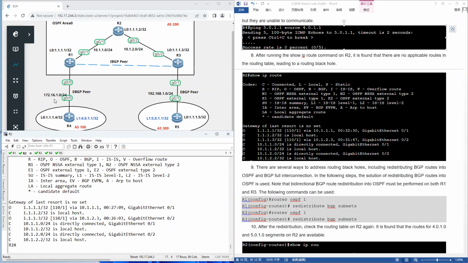That means if R2 receives the packet, the destination IP address is 5.0.1.1. I will take the destination IP address to match my IP routing table, but we don't have the routing information, so I will discard it. So the result is a routing black hole. All the BGP routers have the routing information, but finally we cannot forward the message out successfully. That's because on R2, we only run the OSPF routing information. We don't know anything about BGP.